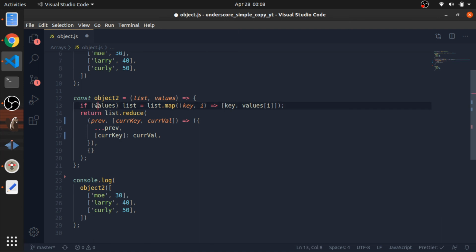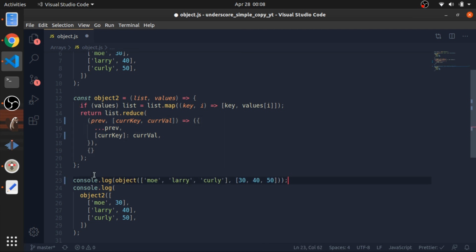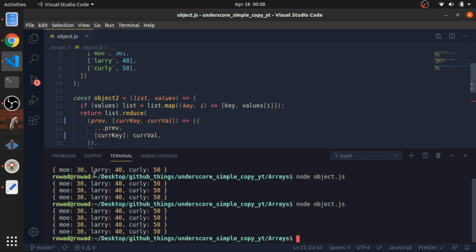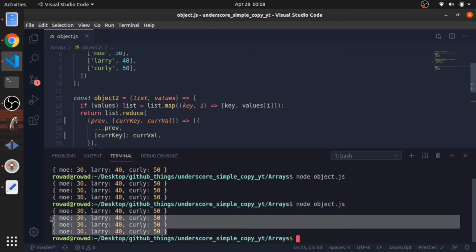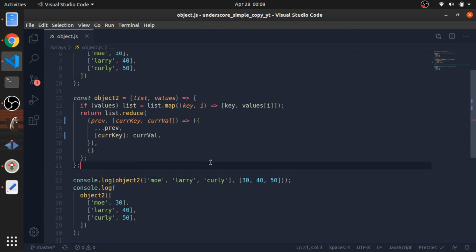If you have values, I will convert it to something that this will work on, so I don't have to rewrite everything. And this will be object2. We should see four objects that are completely the same, which is correct. And that's it.